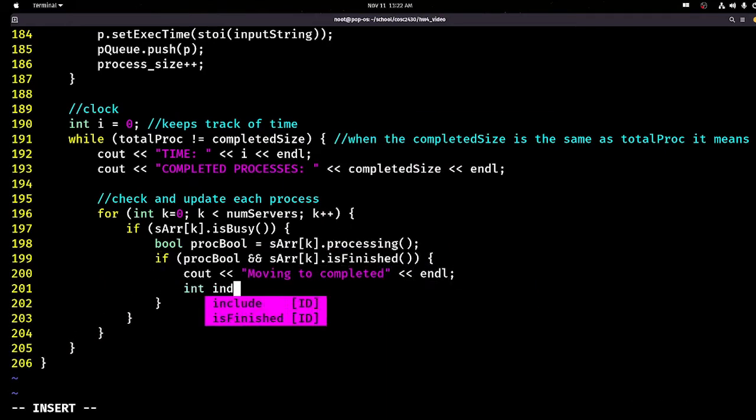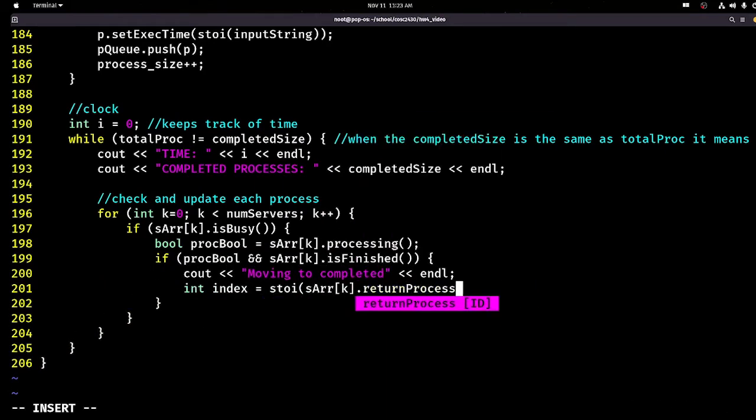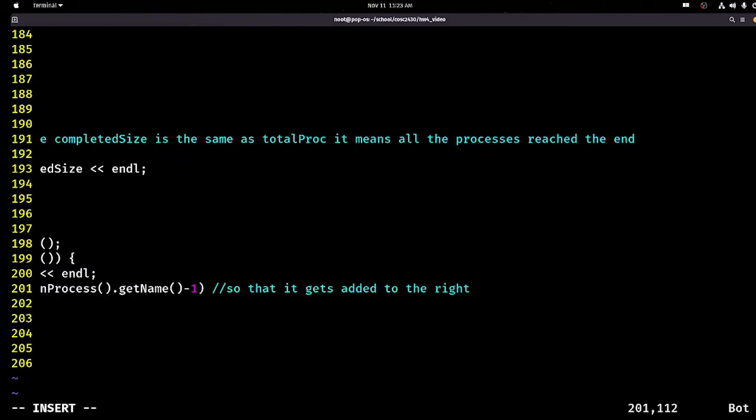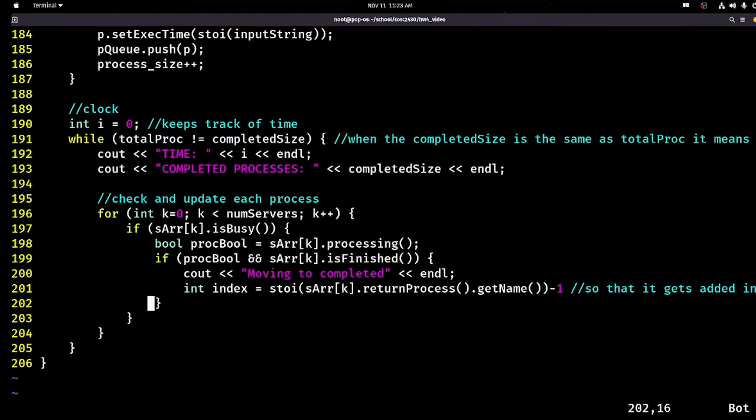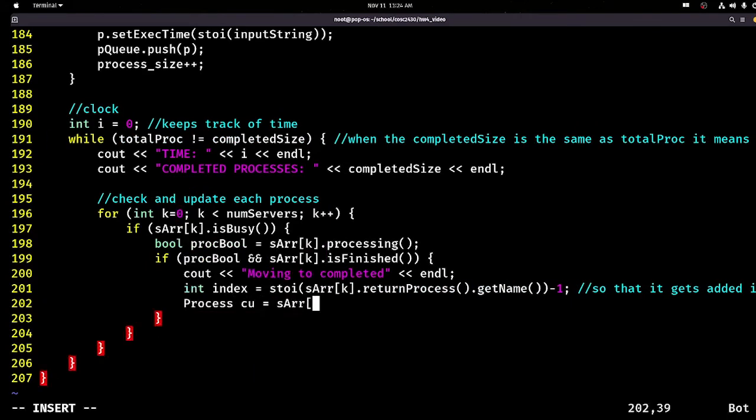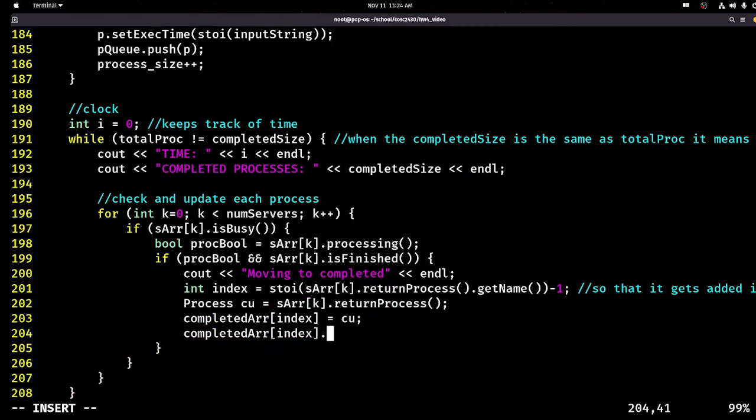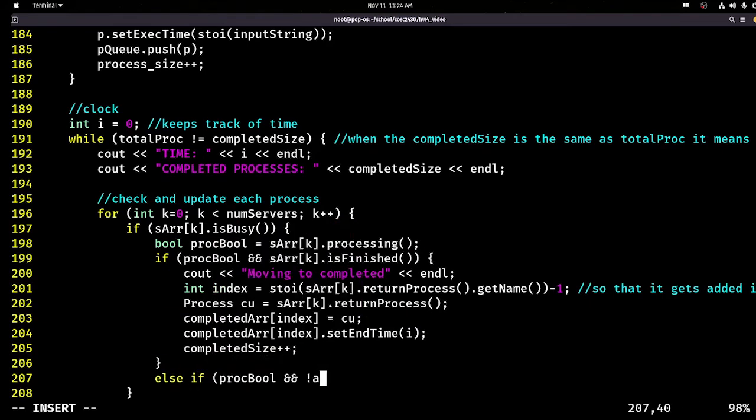When there is a process in the server, we use an if statement that checks what the processing method returned and then sees if it's finished. If it's finished and it returned the process, that means it's completely done, and we should move it to the completed array. If the processing method returns true, but the isFinish method returns false, meaning that the particular process reached its max time, we remove it from the server and add it back to the waiting queue.